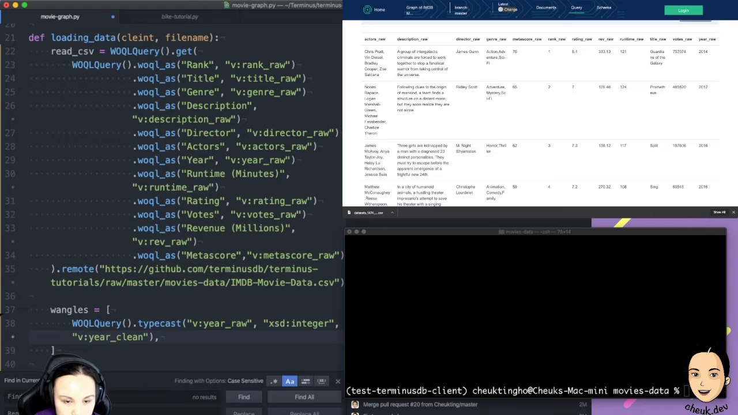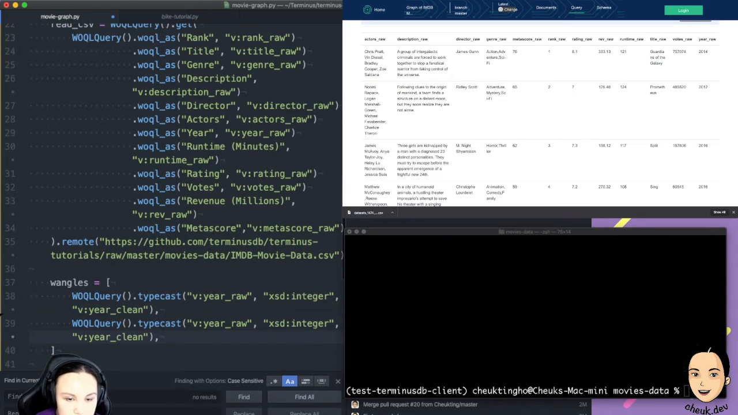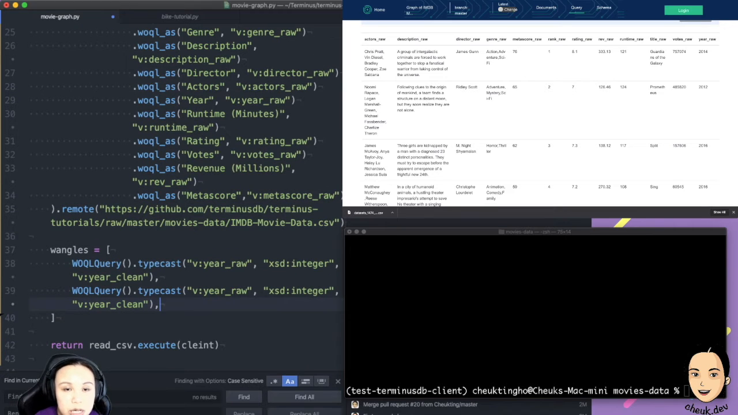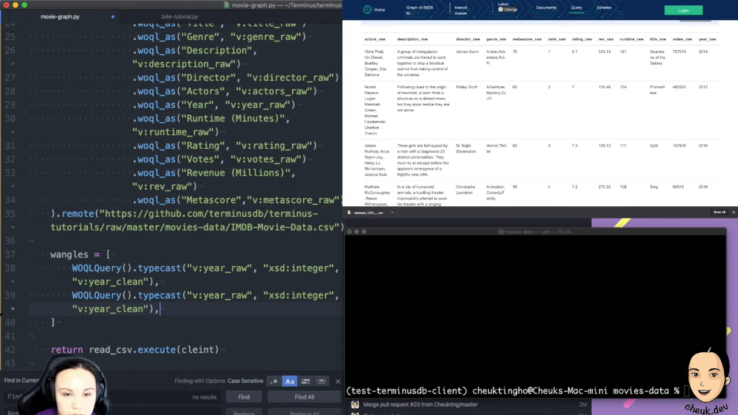So yeah, just do the old way first. Just make a list of it. But I think we don't have to. We can just chain them up now, from the new interpretation of WOQL. So I gotta do the experiment and change it afterwards to see if that works.